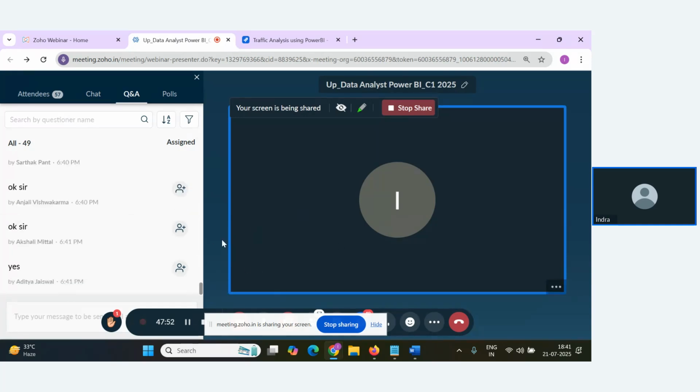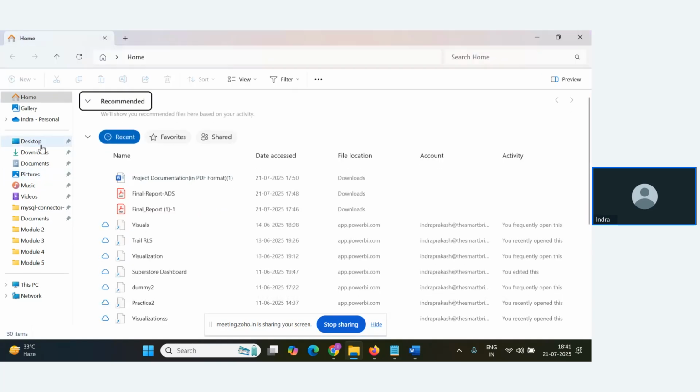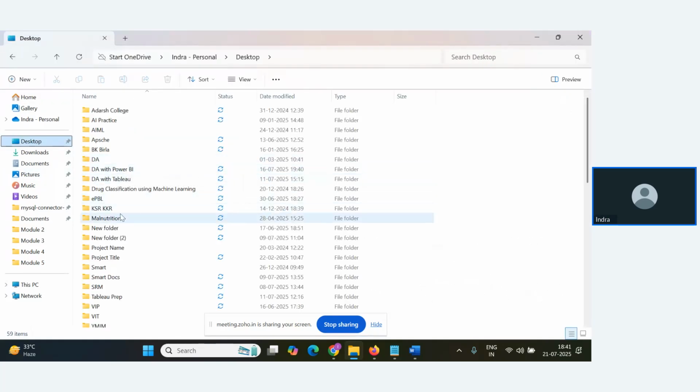Am I clear with all the templates, guys? Yes or no? Please tell me quickly.